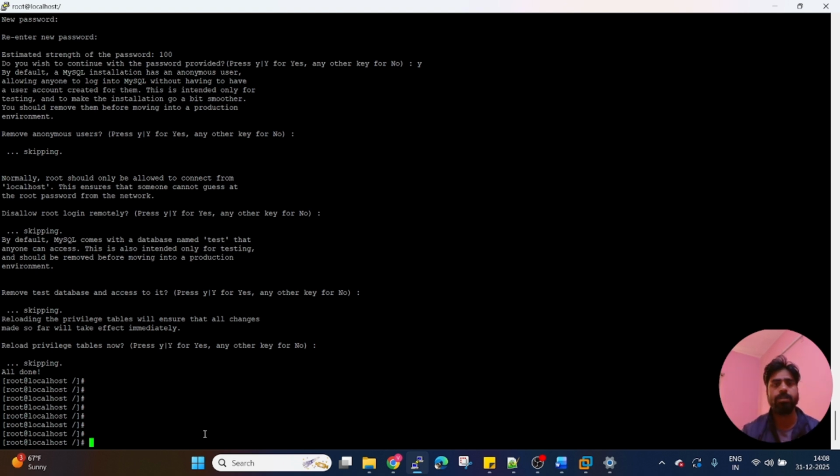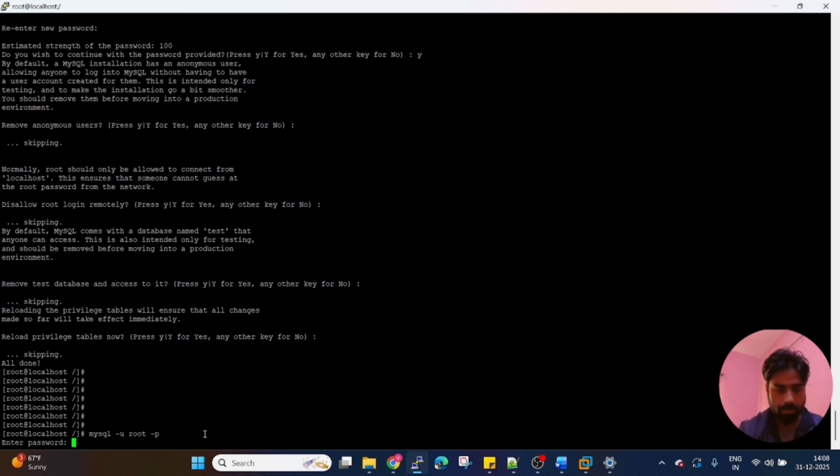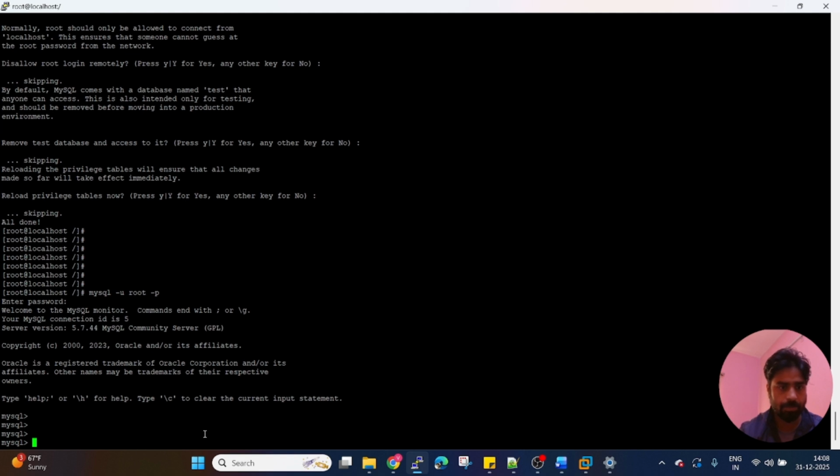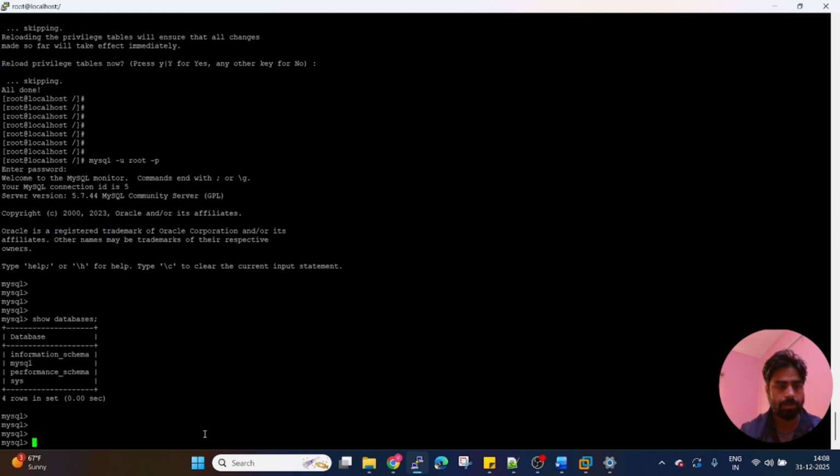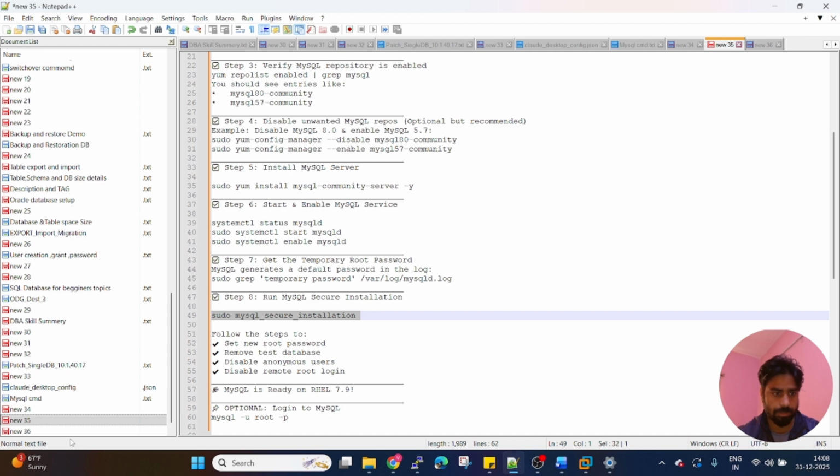So I have successfully set my database password, and I will log in to my database and show you. Okay, now I will log in to my database. Now you can check show databases. Yeah, you can see here our installation is successfully completed and we have successfully logged in to the database. And I will create one database, one table and one record so you can understand how to work with the MySQL database.